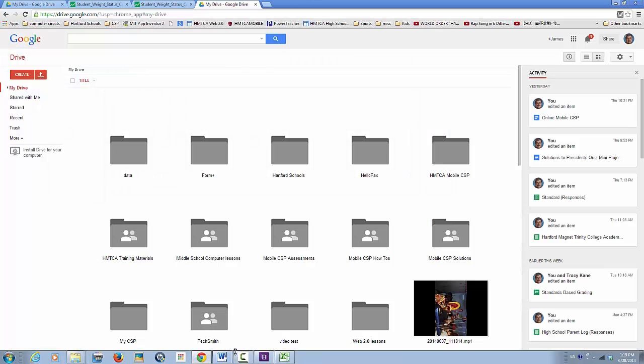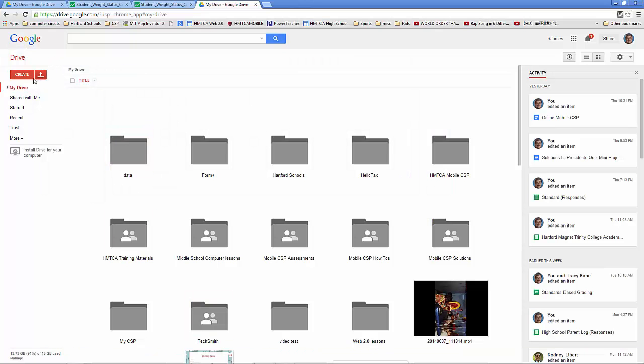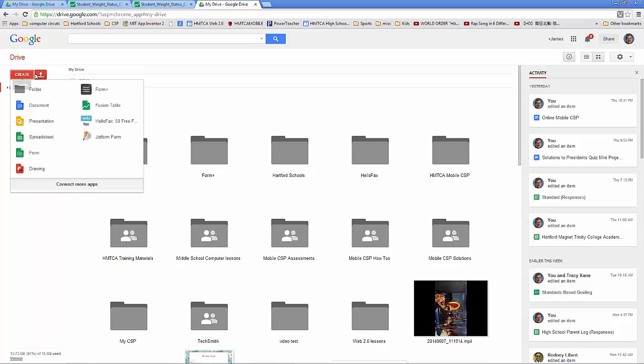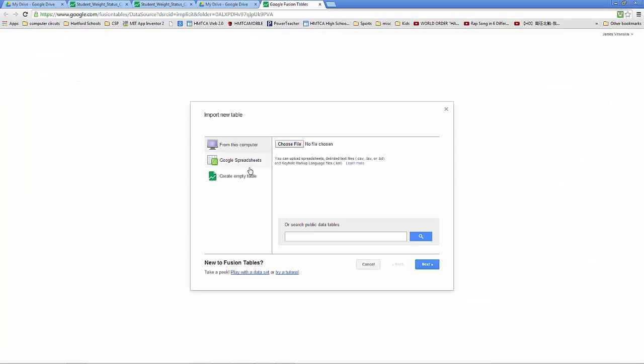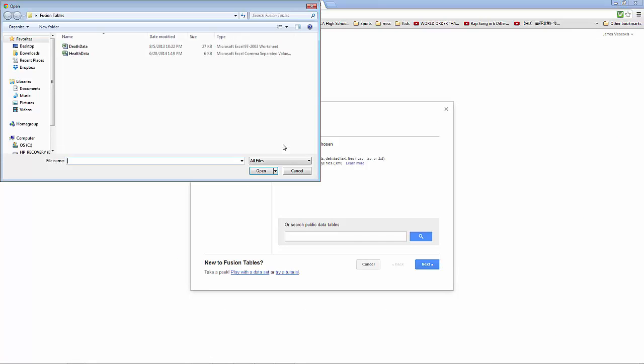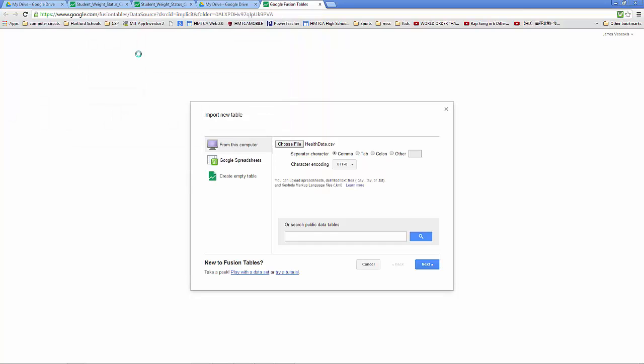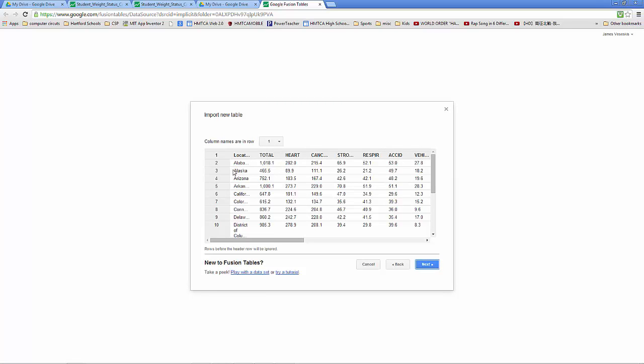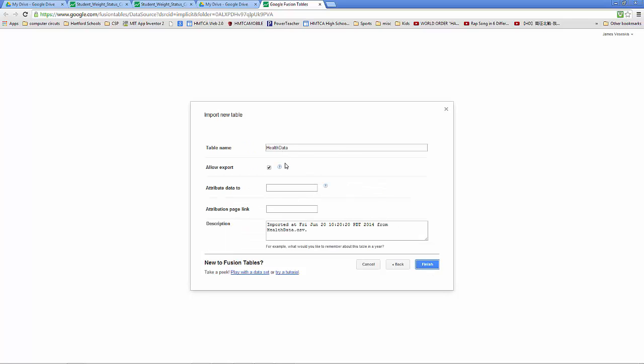So I go to Google Drive. In Google Drive, I'm going to go to Create, and I'm going to select Fusion Tables. The file I want is on my computer. So I'm going to choose from the file, and I'm going to choose the health data file, and upload it to the computer. And we get a preview here. And we click Next.